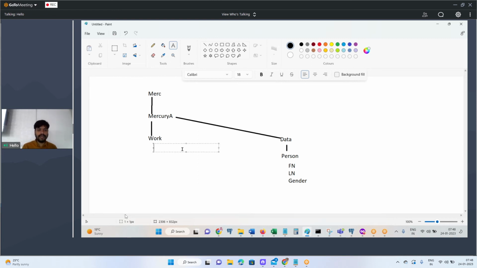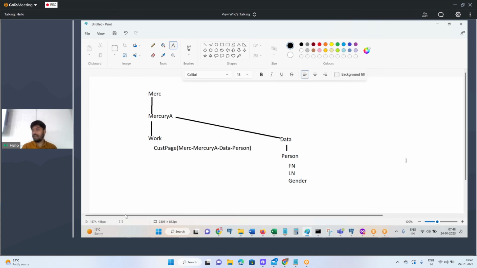I will tell you. What I am going to create here is a page. What is that I am going to create? Customer page. Page should refer to a class, right? It will refer to the class MercuryA data person. Is that the navigation of the class? Is that the class where you have properties? Yes or no? Now, can this customer page access the properties first name and last name? FN will be here, LN will be here, gender will be here.